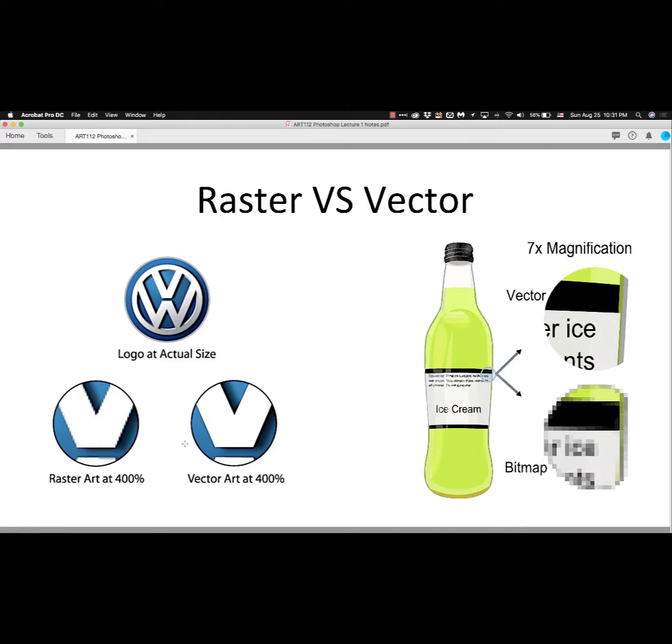Now, if you take a look at the vector art, which is the same artwork, but instead of raster, it's vector, at 400%, the lines are sharp. Okay. Same here with the label for the soda pop. 7 times magnification. With the vector graphic, you're going to get nice sharp text and lines. With a bitmap, which is a raster graphic, you're going to get a blurry image.